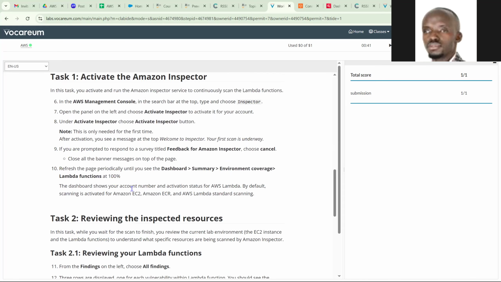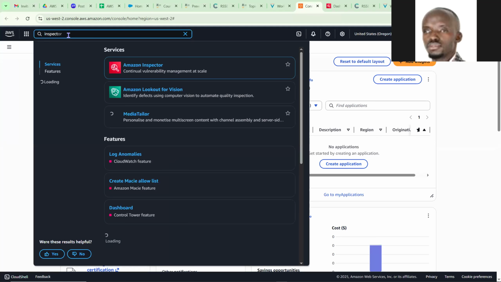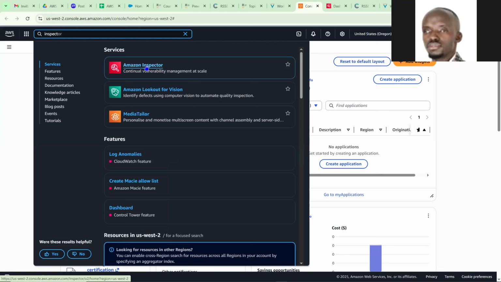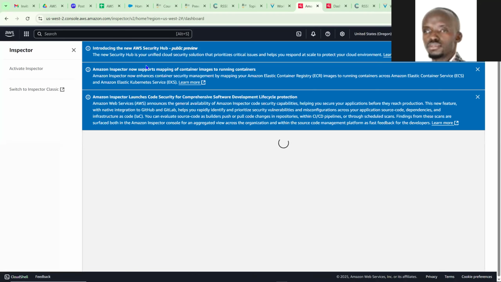Now task 1, we are being told that in the AWS Management Console, in the search bar at the top, type and choose Inspector, and then open the panel on the left and choose Activate Inspector. So let me show you that. You'll just write Inspector here, and you'll get Amazon Inspector and you'll click on it. When you click on Amazon Inspector, it will bring you to a page where we have our inspector, okay?